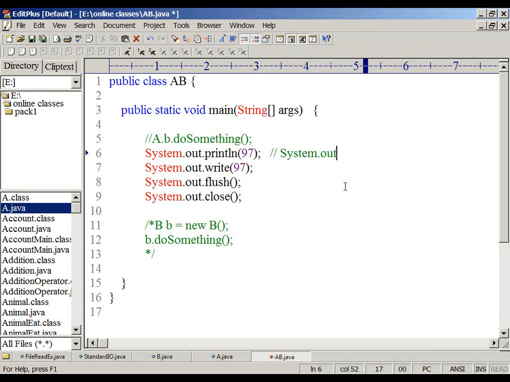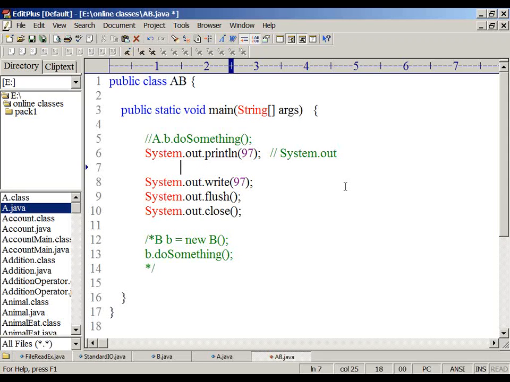So System.out always points to a standard device called the console. In the same way, there is one more standard variable given, which always points to a keyboard. What is that object which always points to a keyboard? System.in. System.in always points to a keyboard. Just as we have objects like FileInputStream and FileOutputStream, which always refer to files, System.out is a standard variable which always points to the console, and System.in always points to the keyboard.